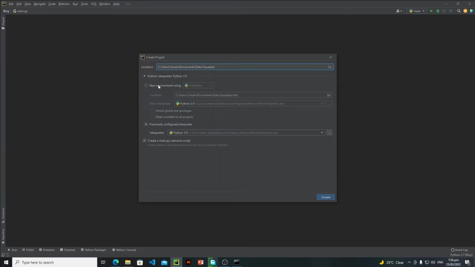Now I will not create a new environment. I will just select this option, previously configured interpreter, and now here you just need to select your interpreter. As you can see, currently I have two options, Python 3.9 and Python 3.7.